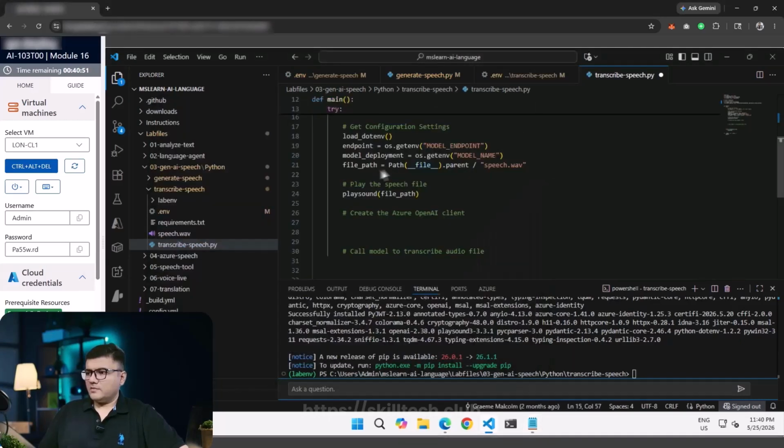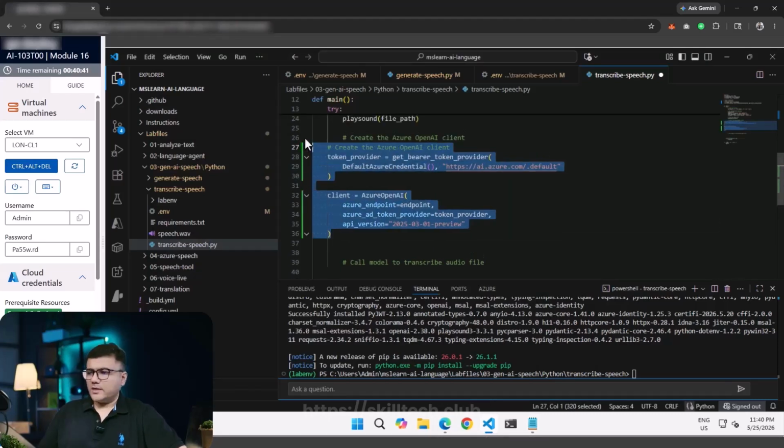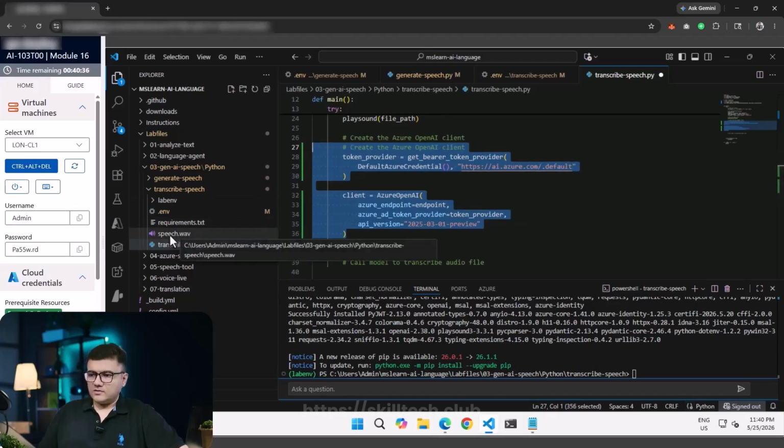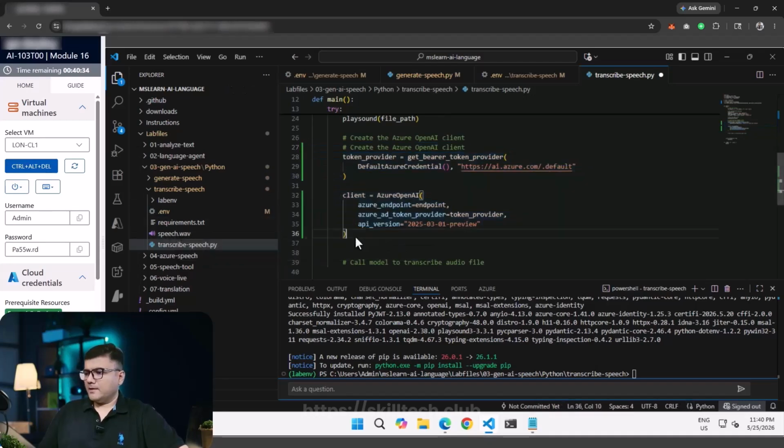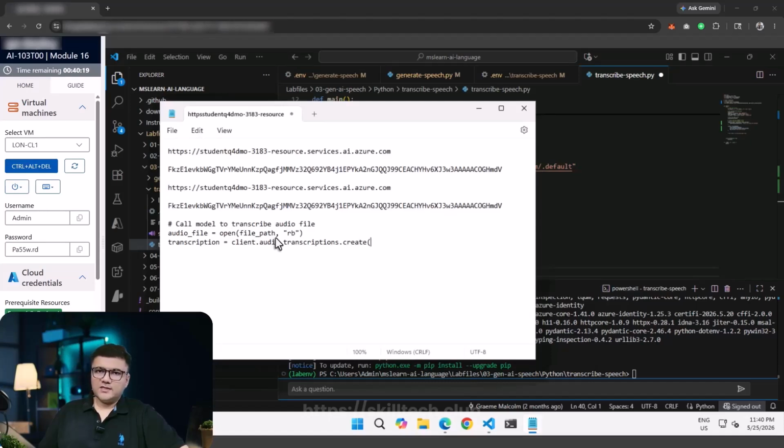By the way, in this case, we are just trying to get the file which is speech.wav. This is a wave file which we have stored in the specific folder. It is a similar kind of file, but this is not in the MP3 format, it's in a wave format. And now, if this is there, we'll do the last thing, which is call the model to transcribe the audio file. For that, we have to use this code. The difference this time is we are going to provide the input file, which is basically that wave file.